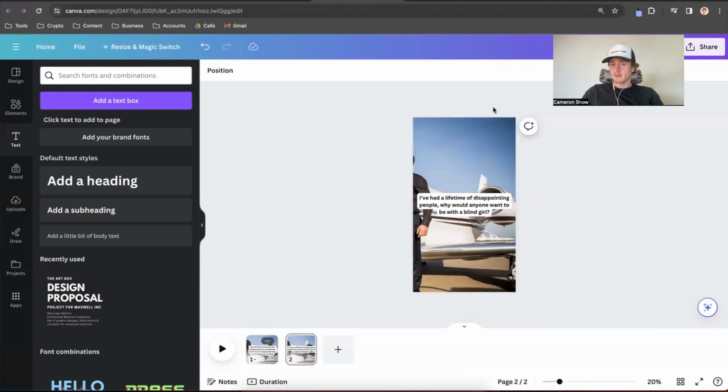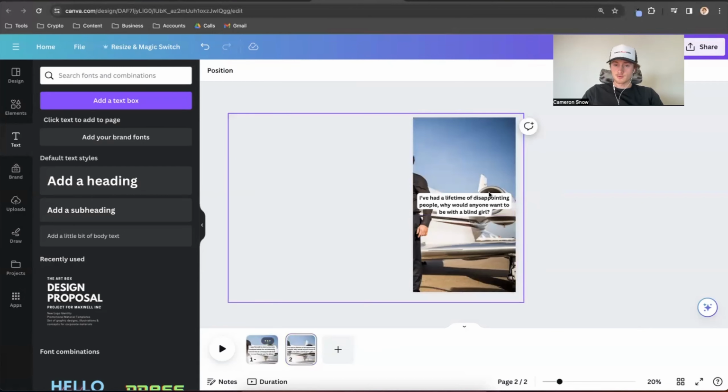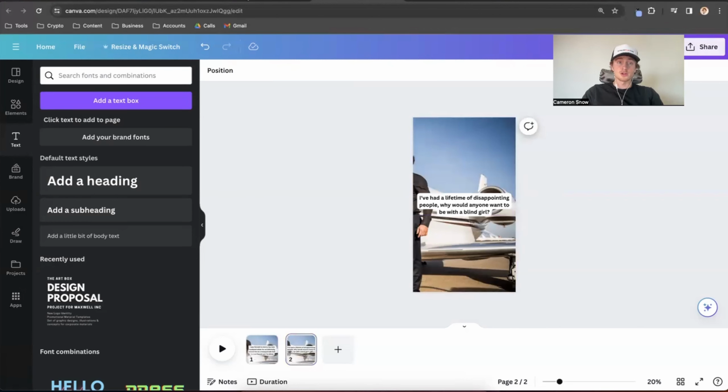You may have a duplicate page option on the top here, and it may drop the page down below. Either way works. If it duplicates it and drops it down below, they're both the exact same thing in terms of when you download them. So now I'm going to duplicate this again and grab the next piece of text.